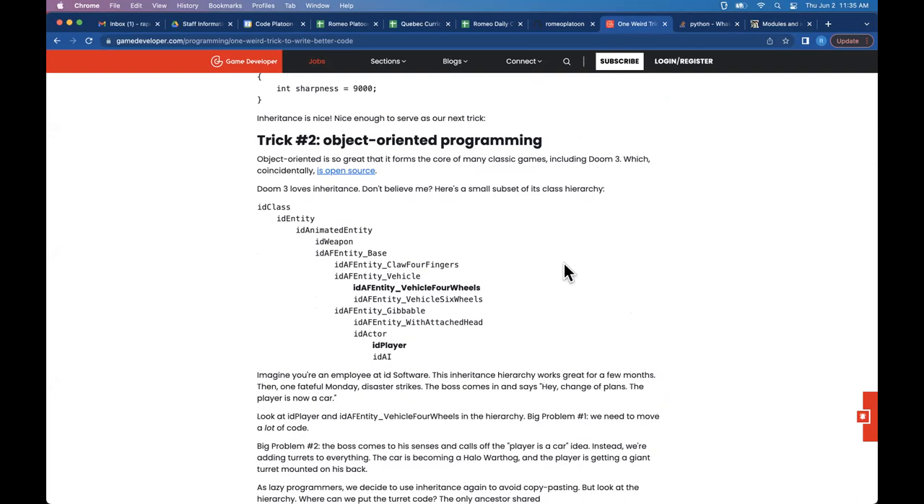Talking about Doom 3, a popular shooting game made by id Software many years ago, which is apparently open source and uses object-oriented inheritance to describe all the different types of things. Everything in their system inherits from id class and then id entity. Anything that can move is an animated entity. But below that, they've got weapons. I forget what an AF entity was. That was a specific type of movable thing.